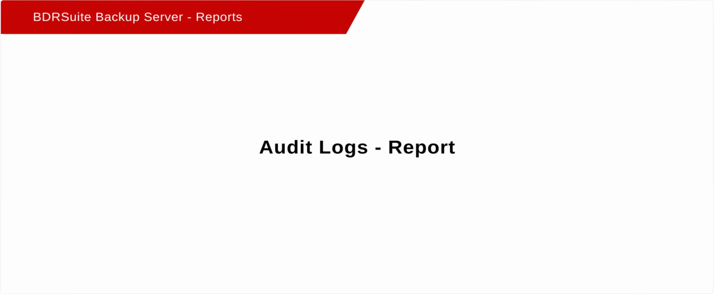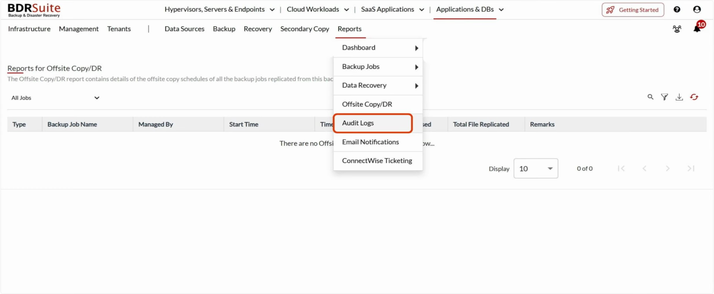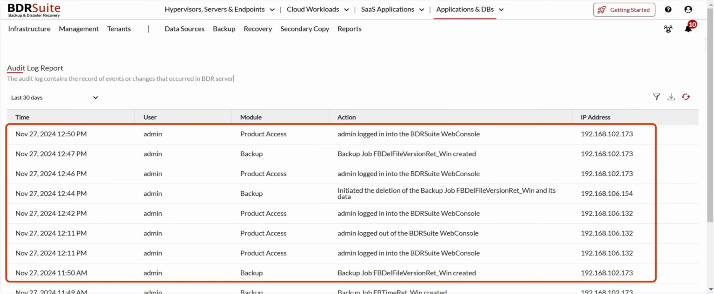Next, let's see about the audit logs. Select the audit logs from the Report menu. The audit log contains the record of events or changes that occurred in BDR servers.